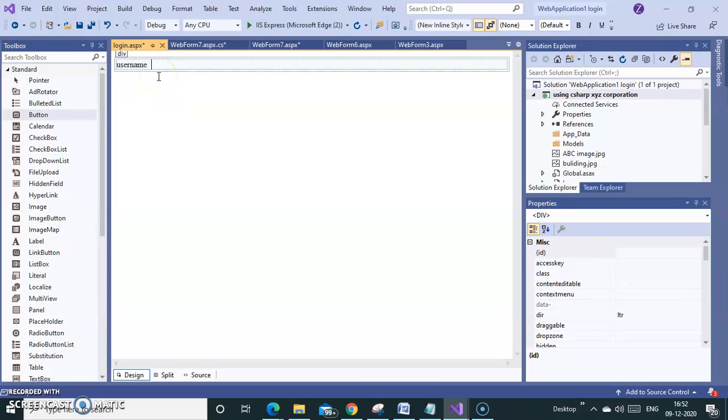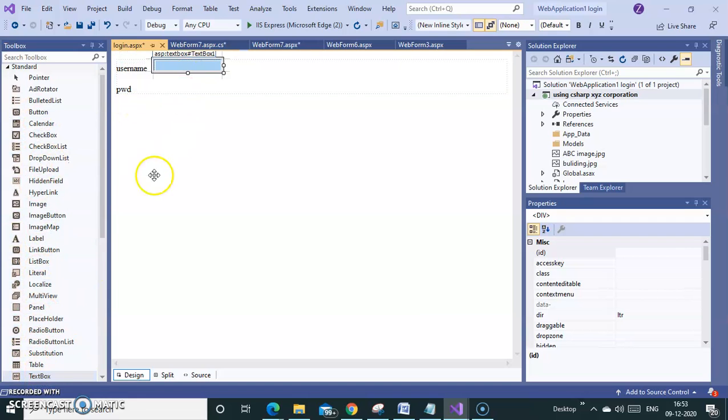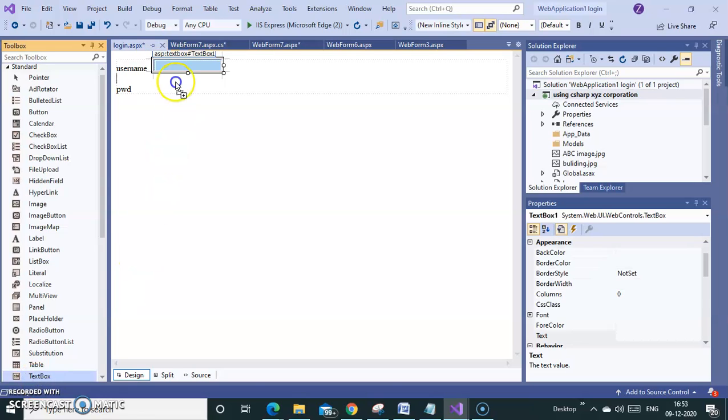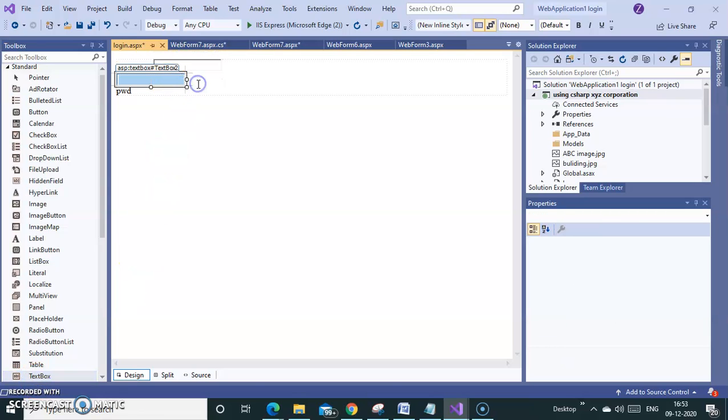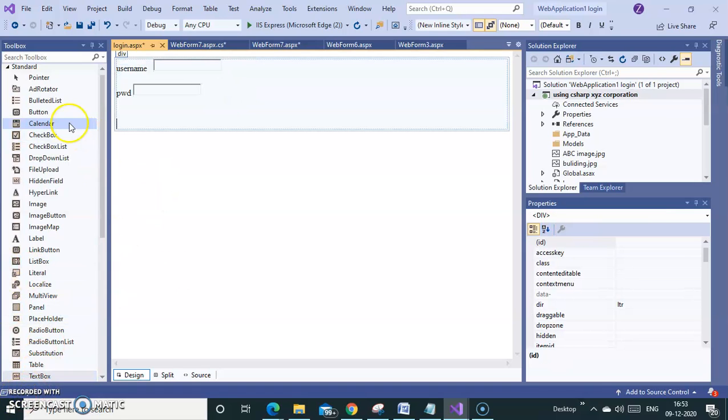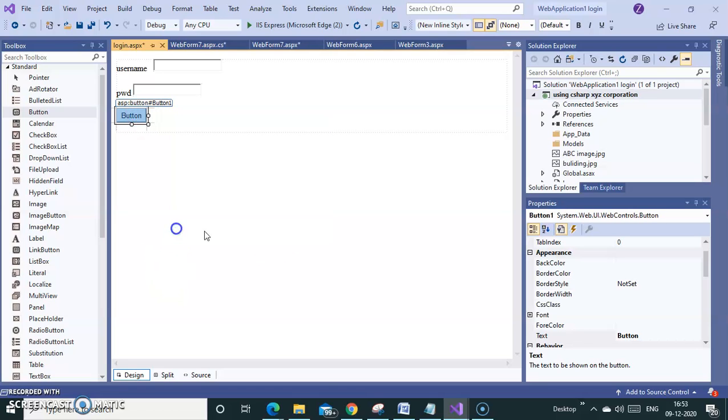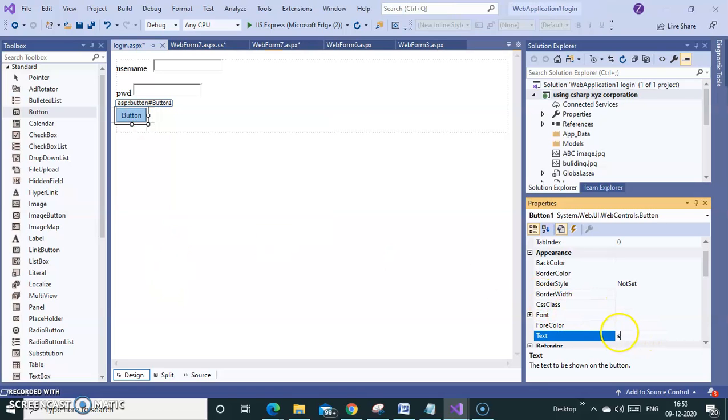Okay, then password, pwd you can give, and here one text box you can have. Drag one text box first, drag another text box, then place a submit button. Right click on the submit button, change its property to submit.